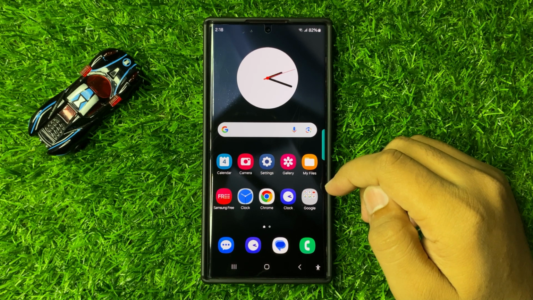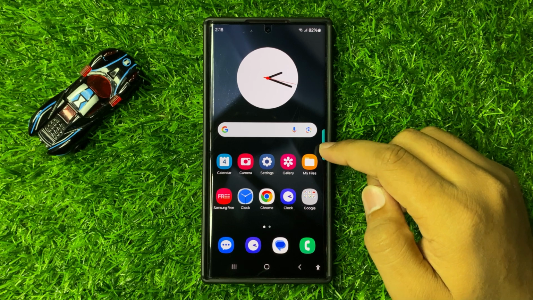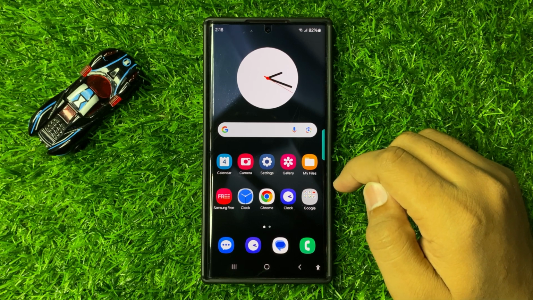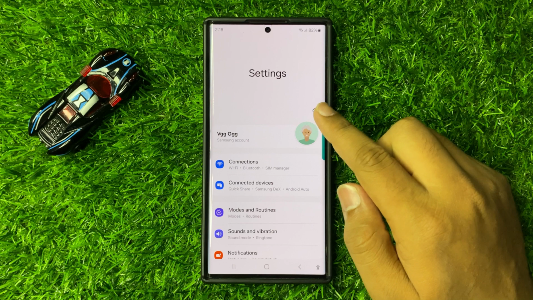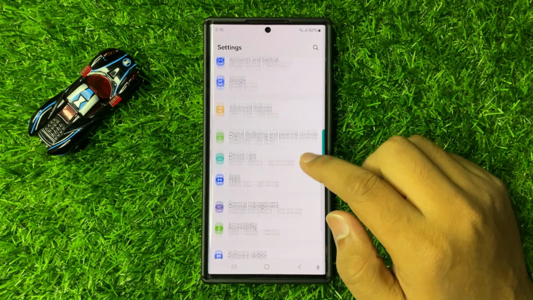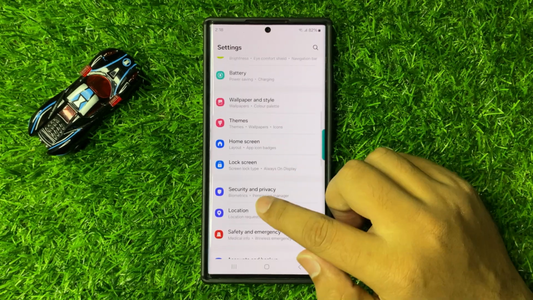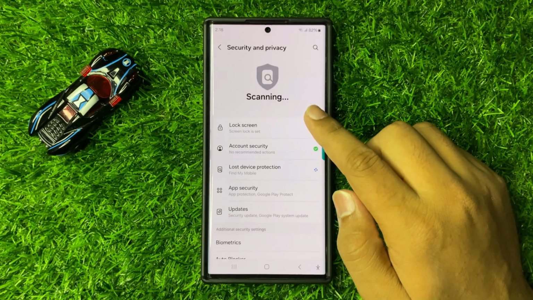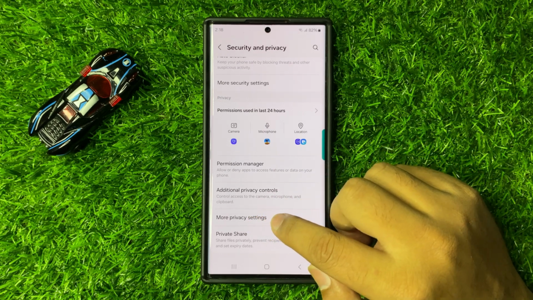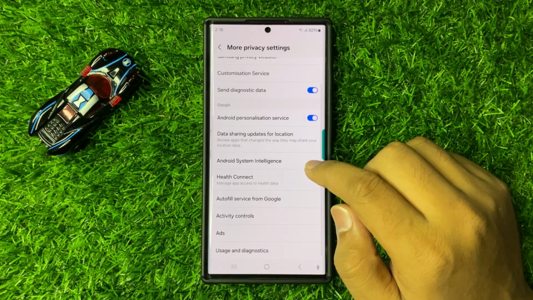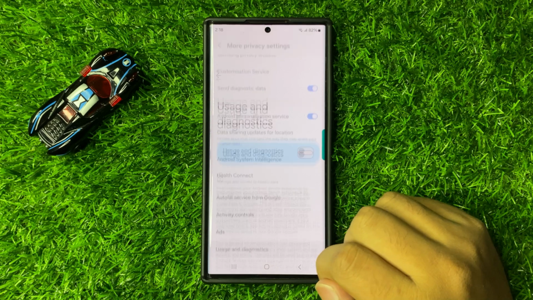In this video I will show you how to enable or disable usage and diagnostics in Galaxy S25 Ultra. So first of all, open settings. Now in settings, scroll down and here click on security and privacy. Now in security and privacy, scroll down and click on more privacy settings, and after that scroll down to the end and click on usage and diagnostics.